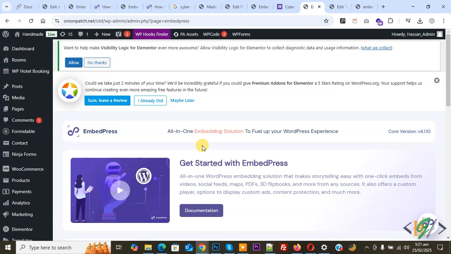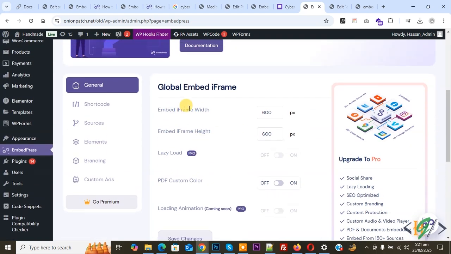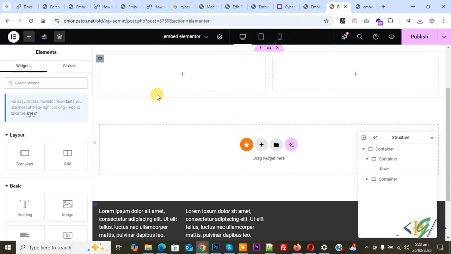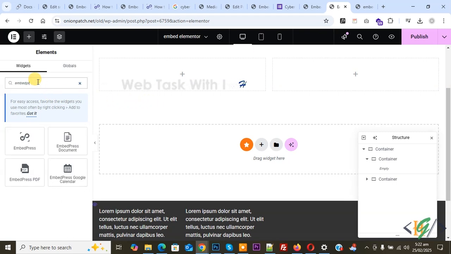This is our global setting. Now you see embed iframe width and embed iframe height, but we are going to add Google Docs using the widget. Now go to the Elementor page and refresh the page, and after that on the left side you see the search widget. Right here search EmbedPress, and then you see the EmbedPress widget, so drag and drop it here.